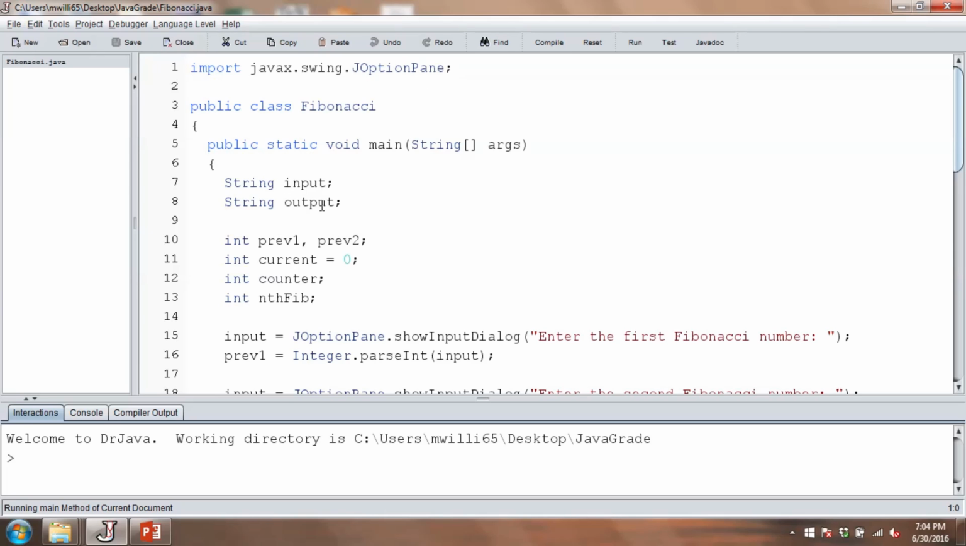We have a couple strings that will take care of our input and output strings for our dialog boxes, but the actual variables we need to do the Fibonacci numbers would be these right here. So we're going to need a prev1, prev2, current, a counter, and the nth fib.